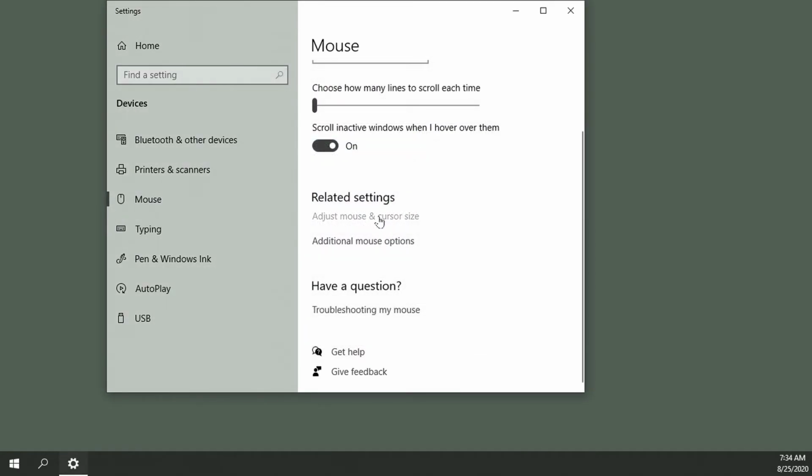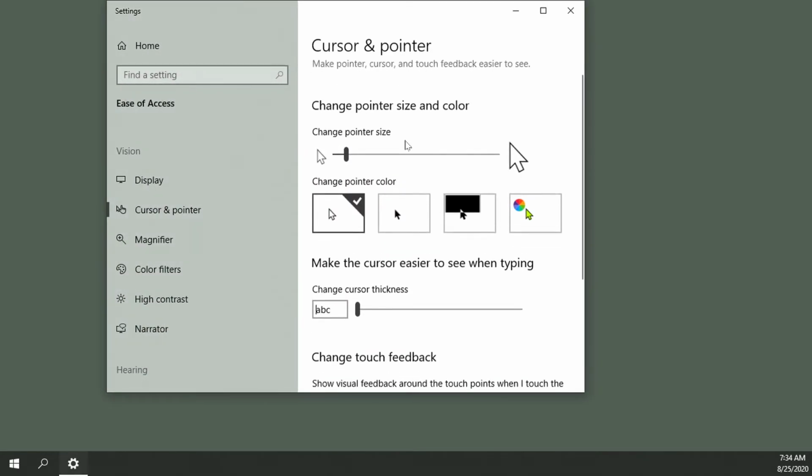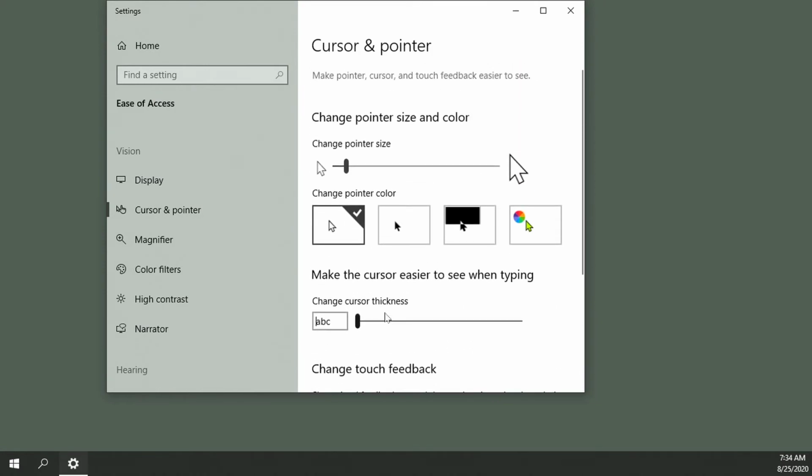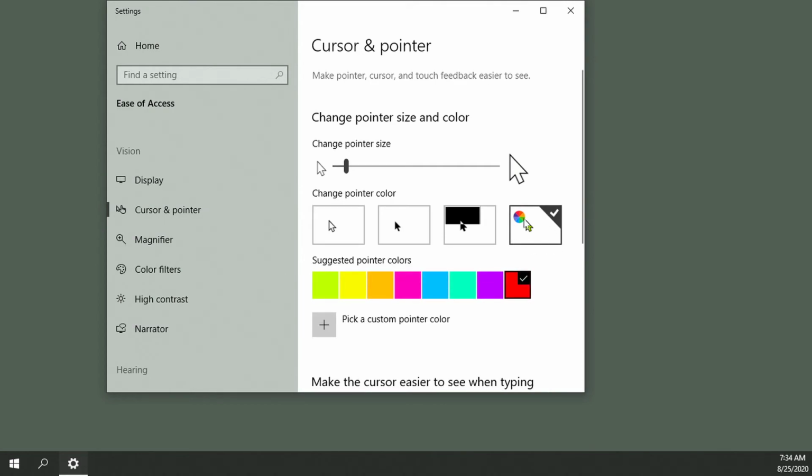So we go to adjust mouse and cursor size, and then go down to change pointer color. We then have a little color wheel which we can select to pick our color. And that is how you change color by going into the mouse settings in Windows.